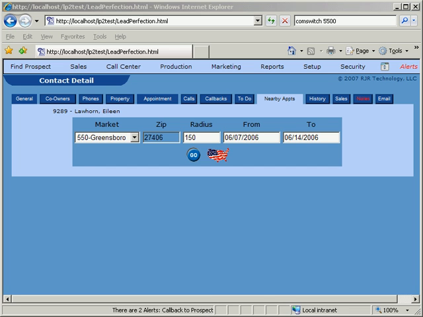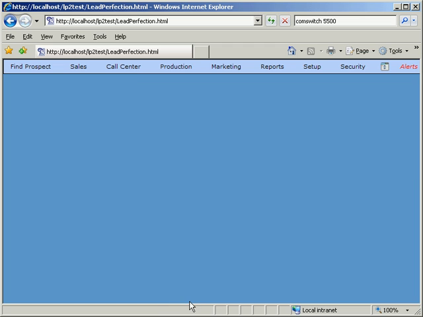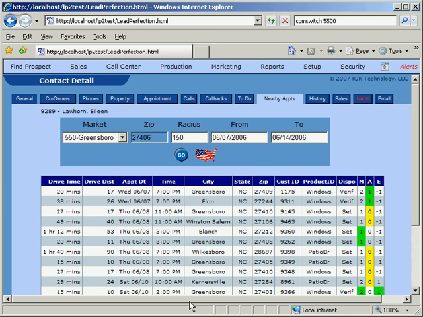Let's suppose we have a new prospect on the telephone who would like an appointment. The prospect lives in Greensboro, North Carolina, zip code 27406. The Nearby Appointments tab allows us to enter a radius of miles from which to view other appointments along with a date range. When we click on the Go button, LeadPerfection is going to list all the other appointments within the given date range, which are within 150 miles of the prospect on the phone. Let's see what happens.